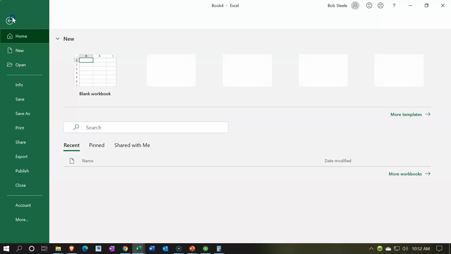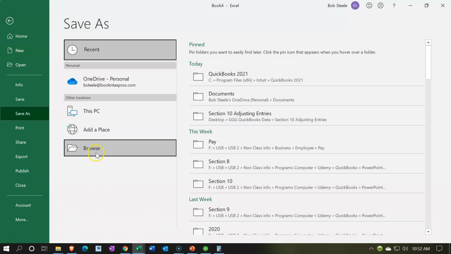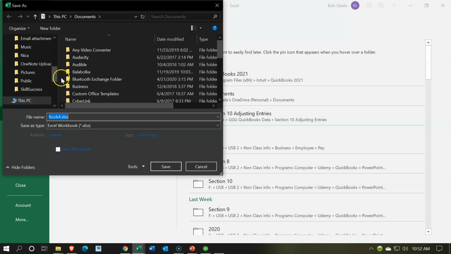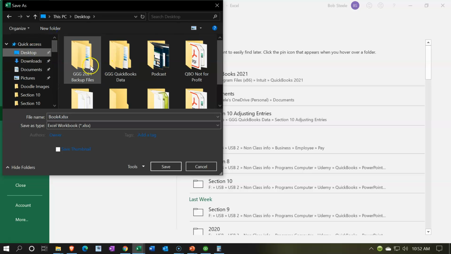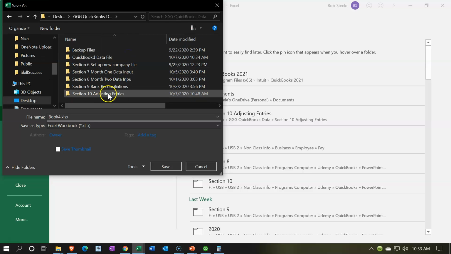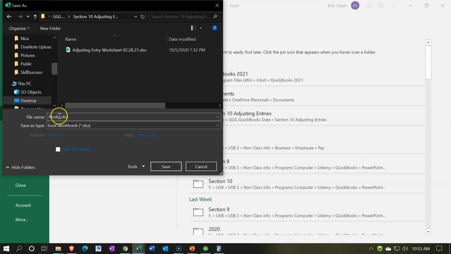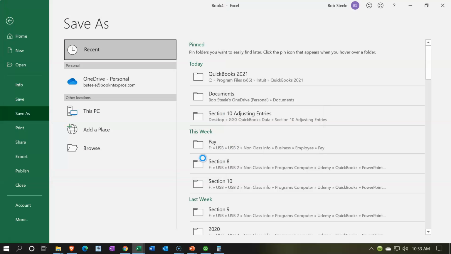I'm going to go to the File tab up top. We're going to go to Save As, and then go to the Browse item and put this into our data folder. Mine is currently on the desktop. We have the GGG data folder, section 10. I'm just going to call this adjusting entries and worksheets. Okay, there we go. I'm going to say yes and close this back out. And let's do this for the rest of them.